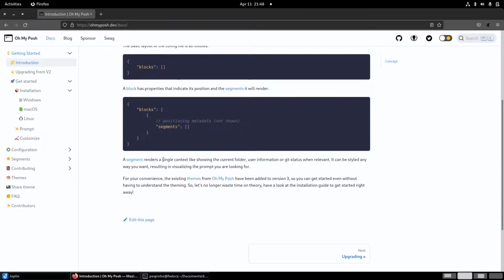A segment renders a single context, like showing the current folder, user information, or git status when relevant. That's interesting, when relevant. It can be styled in any way you want, resulting in visualizing the prompt you are looking for. For your convenience, the existing themes from Oh My Posh have been added to version 3, so you can get started even without having to understand the theming. So let's no longer waste time on theory, have a look at the installation guide to get started right away.